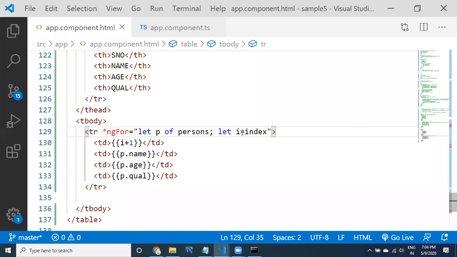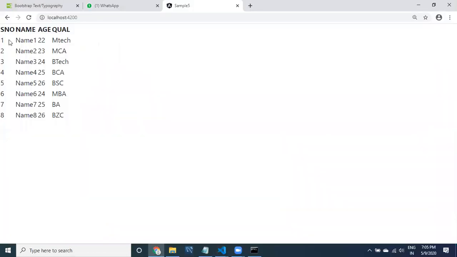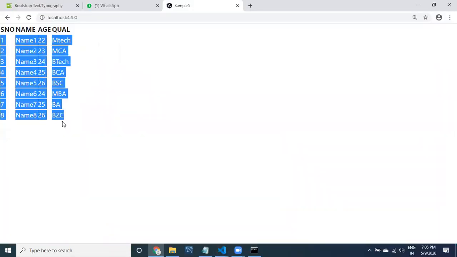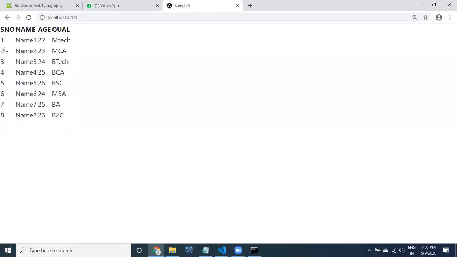Okay, see here, this is the index variable, a local variable you are assigning to let i, so this is an input variable. This is available outside of this context. So whenever I say i plus 1, you can go here and see it has started from 1, 2, 3, 4, because actually it starts from 0 only, but we are incrementing it, that's it.